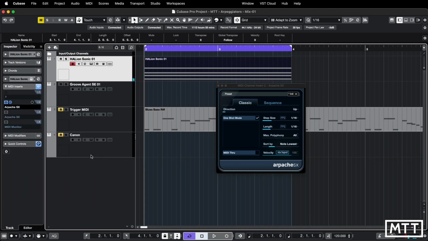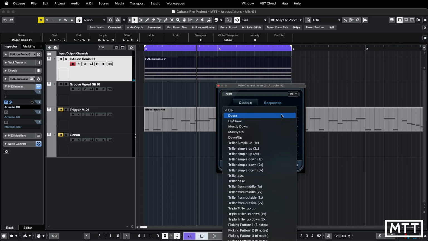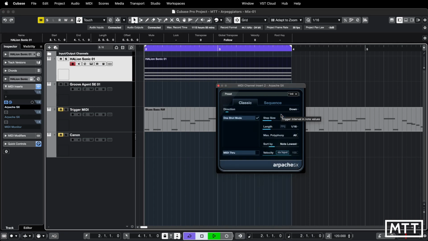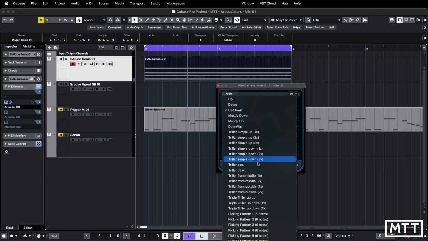Now, if I play this back in one-shot mode, we'll hear just one play of any particular arpeggio. And that's it. So that's what up sounds like. Down will sound like this. Up and down. You get the idea.